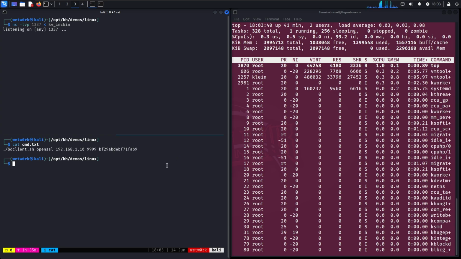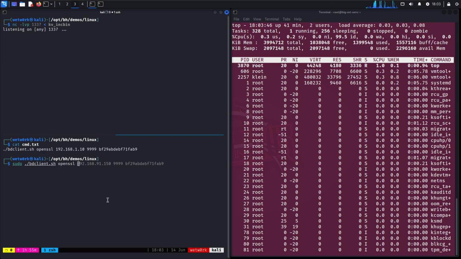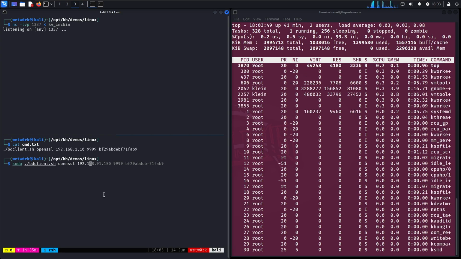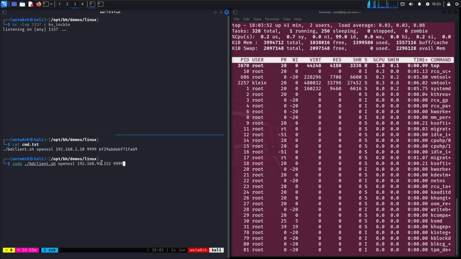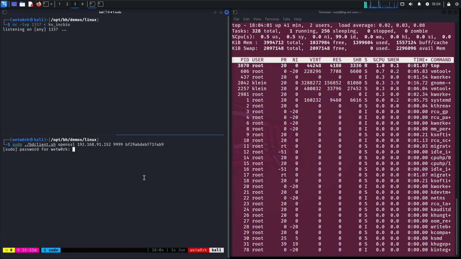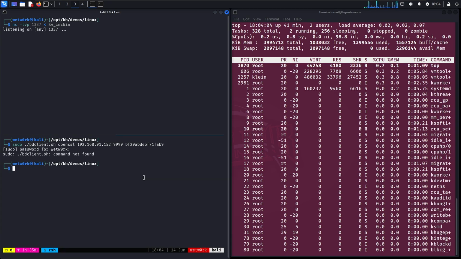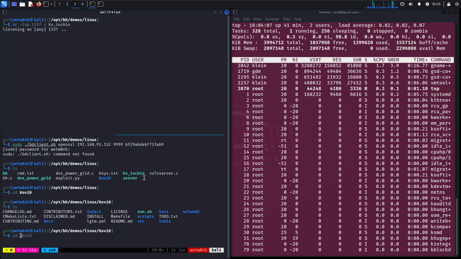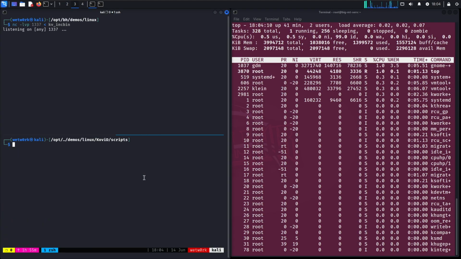Now, to prove that this isn't already running, I'm going to try to connect to the target host over port 999. And this here is the key that the rootkit generated when I built it. So I'm going to go ahead and try to connect. Oh, to get to the script, we actually have to go into the repository, go into scripts, and there it is.